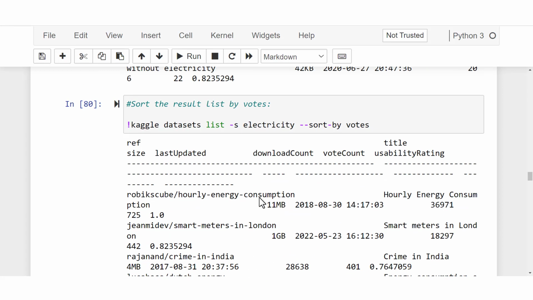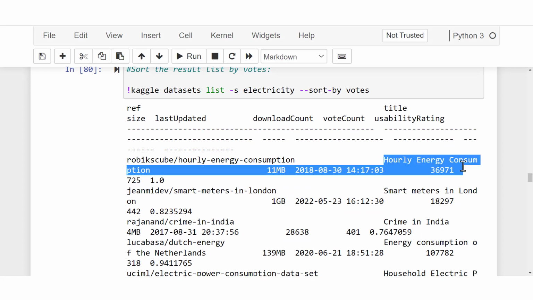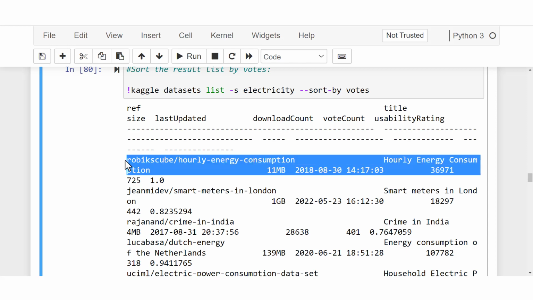And right away, you can see the results. So the first thing I have here is this data set called hourly energy consumption. It's 11 MB in size. It was uploaded in 2018, not too long ago.